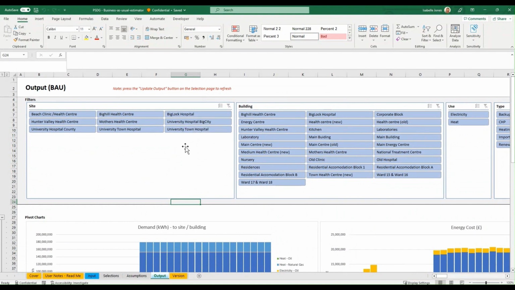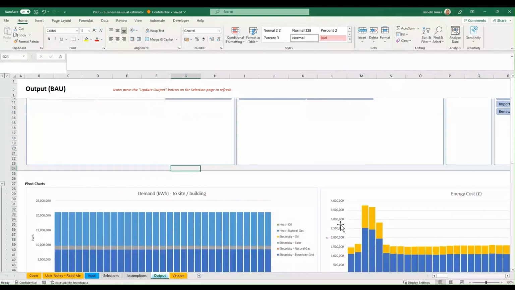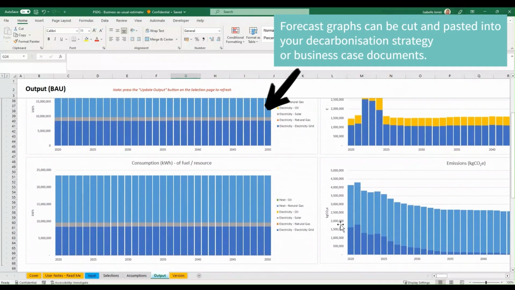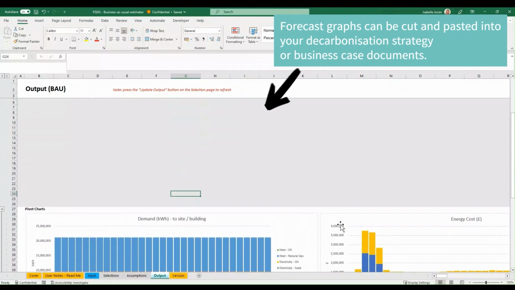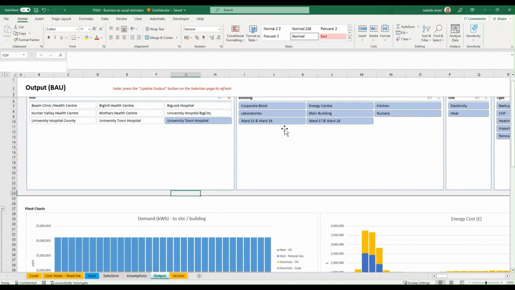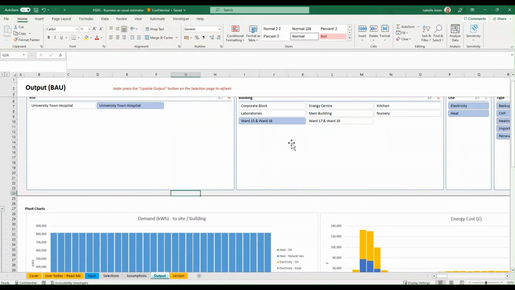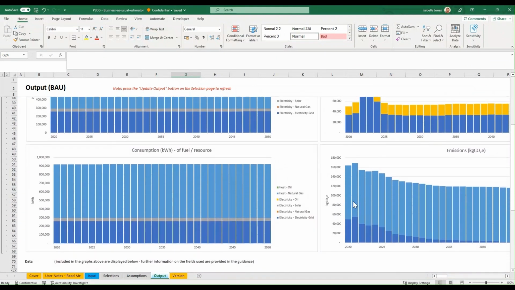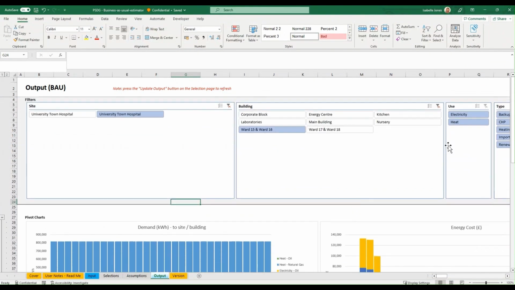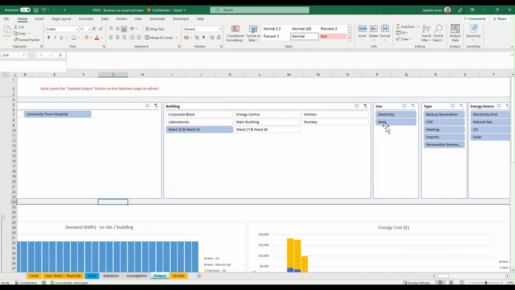So we're going to just do an example by selecting University Town Hospital. So if I do so, the forecast should be updated just for that particular site. And then if I want to look at a specific building within the site, I can do that. And again, it's broken down. And then if you want, you can further filter this by use, type, and energy source.